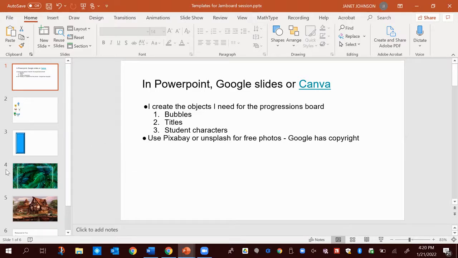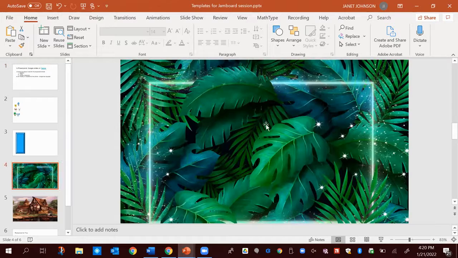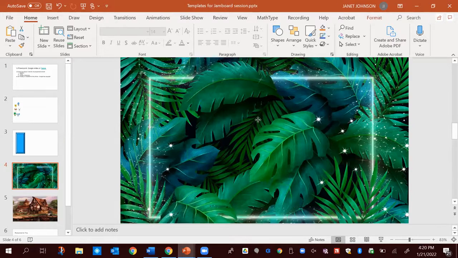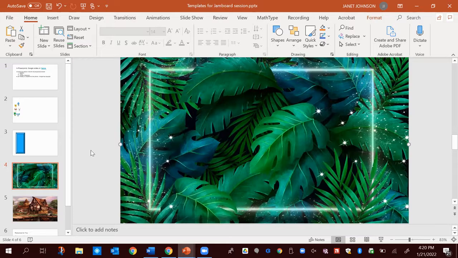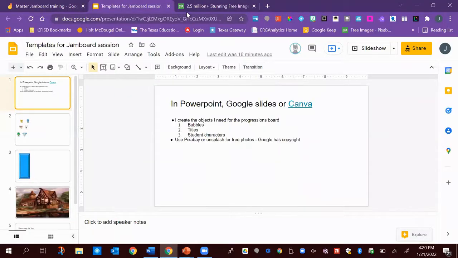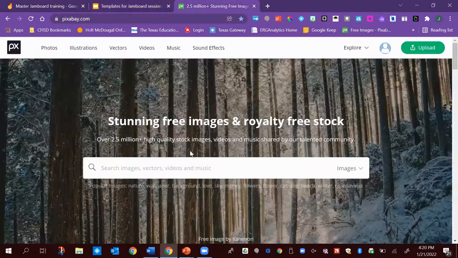I already took the liberty and I found a background that I wanted to use because this theme is going to be zoo. Going to the zoo. So I found a background using Pixabay and I just enlarged it to cover my entire slide. From there, I want to find my icons. So I'm going to go to Pixabay, search zoo animals.